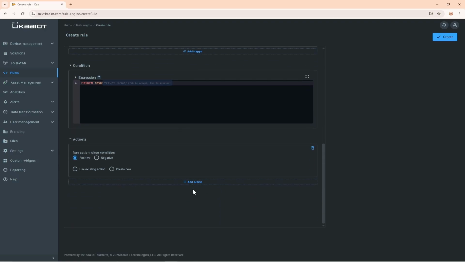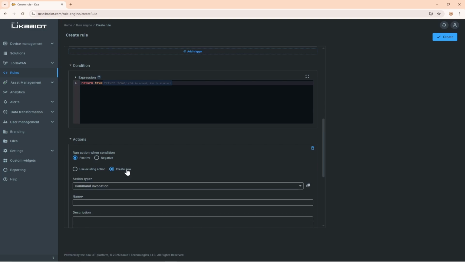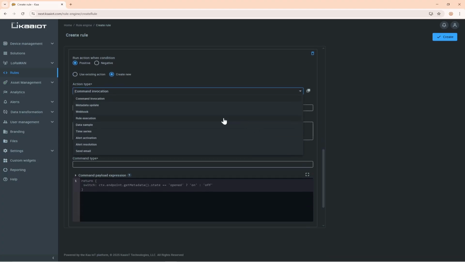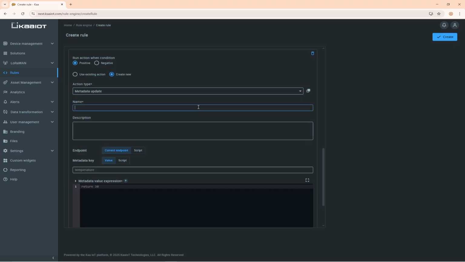Now let's talk about actions. Actions are performed after a condition is met. An action can be positive or negative, meaning it runs depending on the outcome of the condition. Our condition always returns true, so my action should be positive. For action types, I'm selecting metadata update. For the name, same approach as with the trigger, I like to keep actions and triggers named the same as the rule that applies them.